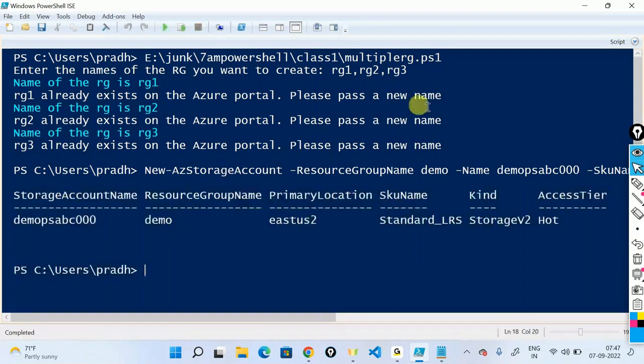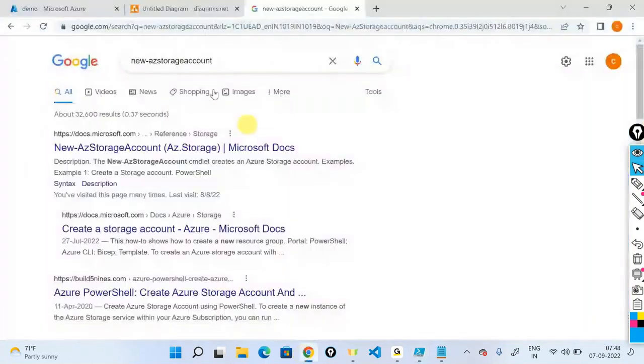No, sir, you're reading the above line. It's not the above line. It's this one. This is where I started. Now it's telling that the storage account under the resource group under the primary location got created. So let's also verify that.